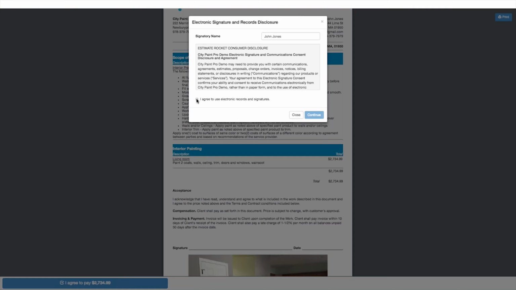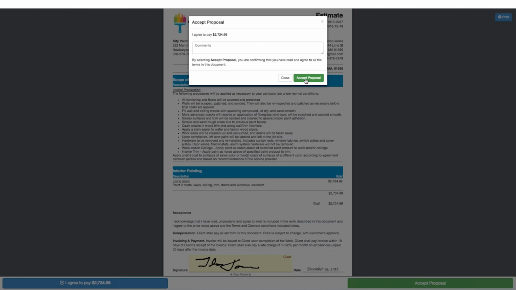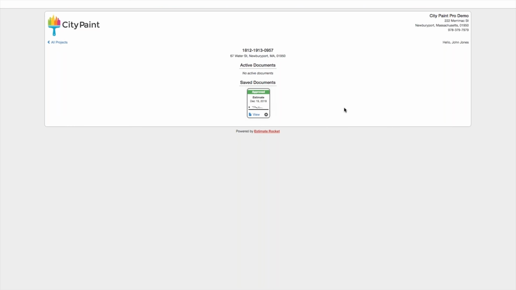And then the customer goes through a little process where they agree to use electronic records and signatures. If you have the signature capture feature turned on, you do need to turn on the signature capture feature if you want to use it. It does not come initially enabled when you first sign up for EstimateRocket, but it's very easy to turn on. In fact, if you let us know, we're happy to help with it. So I'm just going to go ahead and sign this. It's John Jones. Looks a lot like my name. And then once you've signed it, you can go ahead and accept the proposal and leave any comments you want. And that's going to shoot out an email into my inbox that says, hey, we just accepted this proposal.